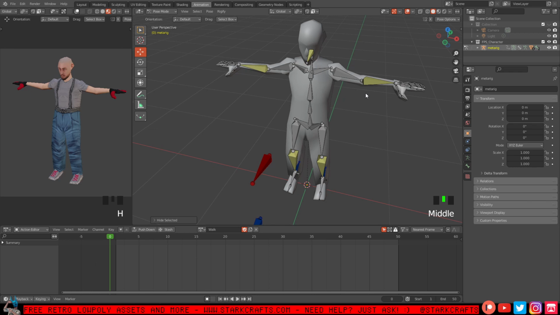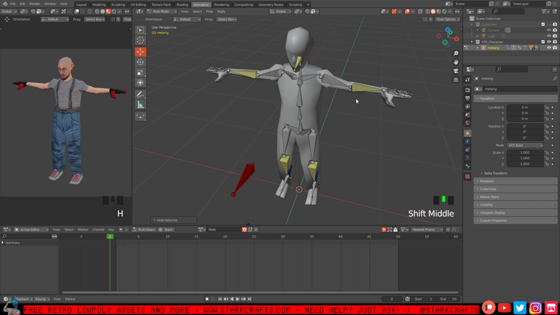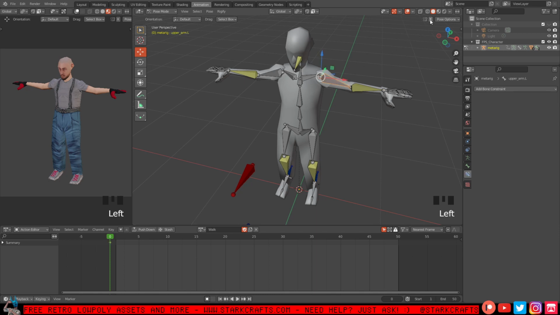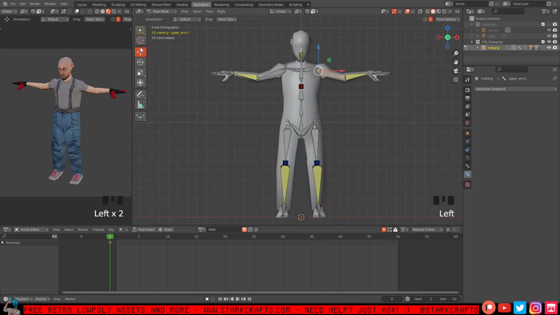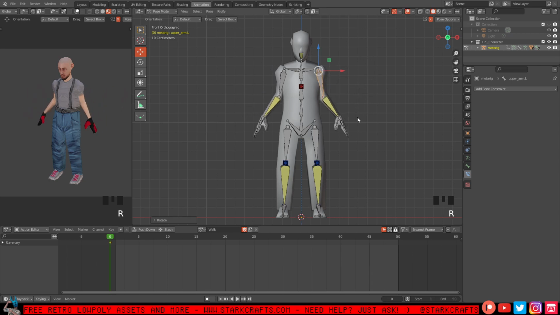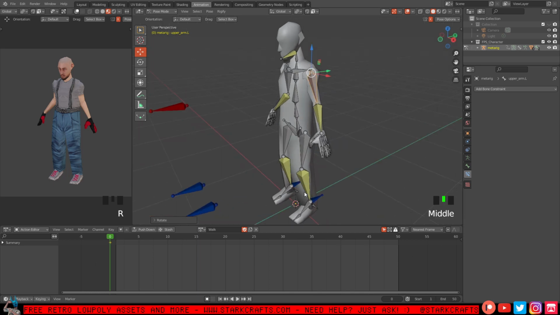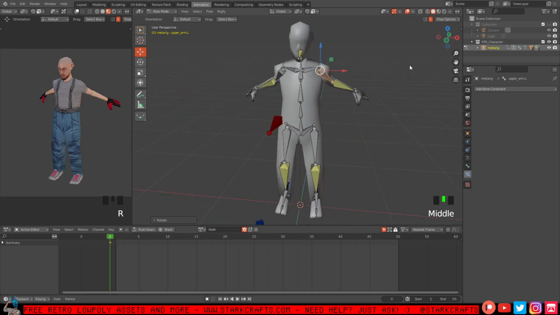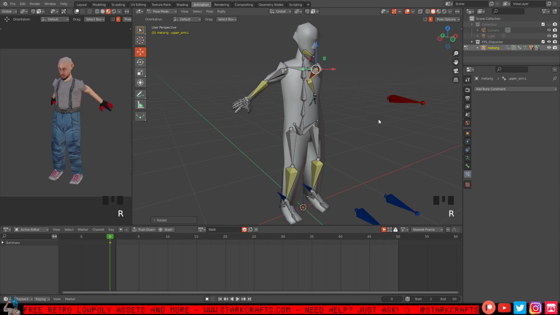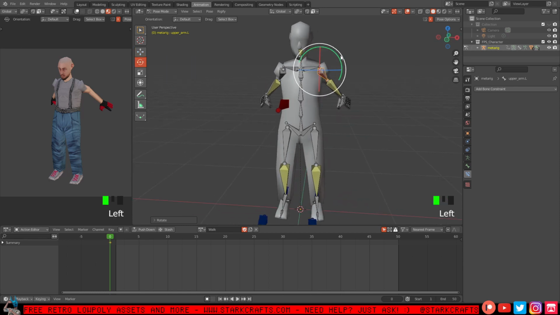H, perfect. To bring them back, Alt H, like I said. So I want to bring down both arms, symmetrize, front. We could hit R and rotate like that, but the rotation will be based on your view towards the bone, as you can see. And with the rotate tool, it will be based on what you have set up.